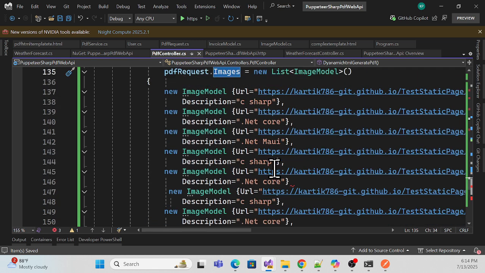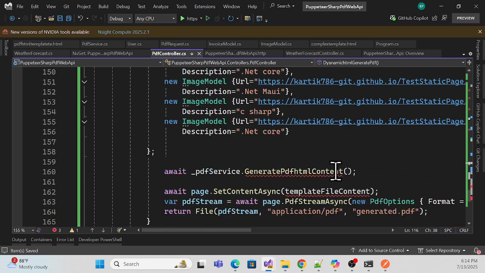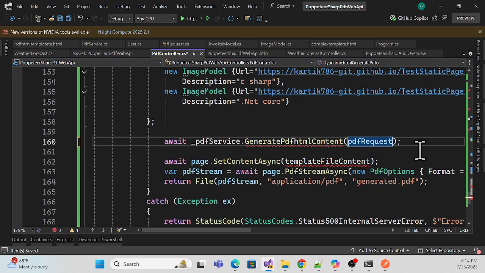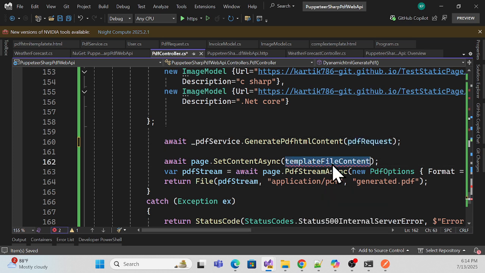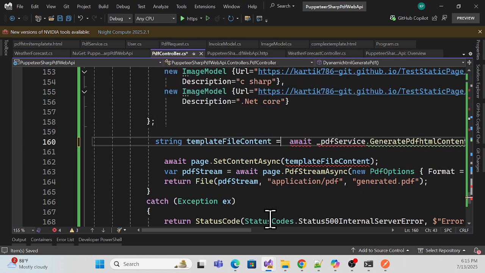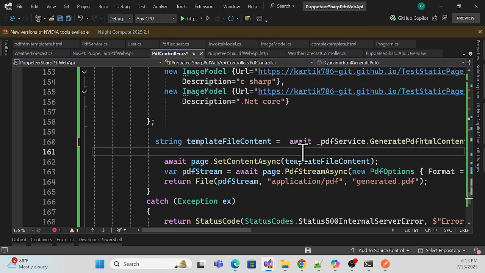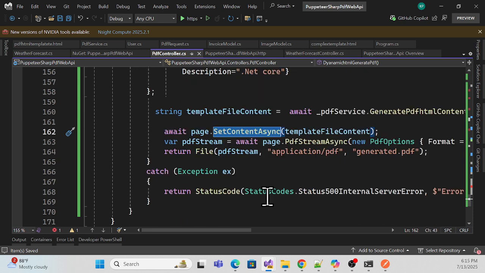Now I have complete information for the PDF request, and I can simply pass it to my method. That's it. It will return a string, so store it in, for example, a string variable like that. Save it. Now I have that HTML content, and I pass it to my set content. That's it. Save it.